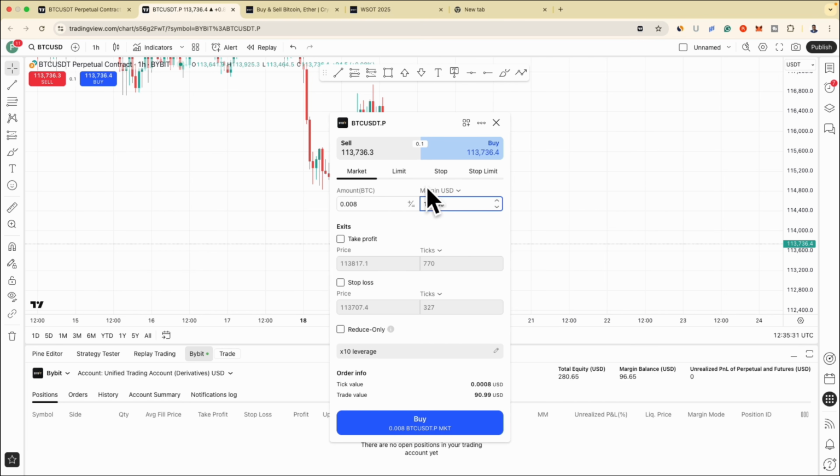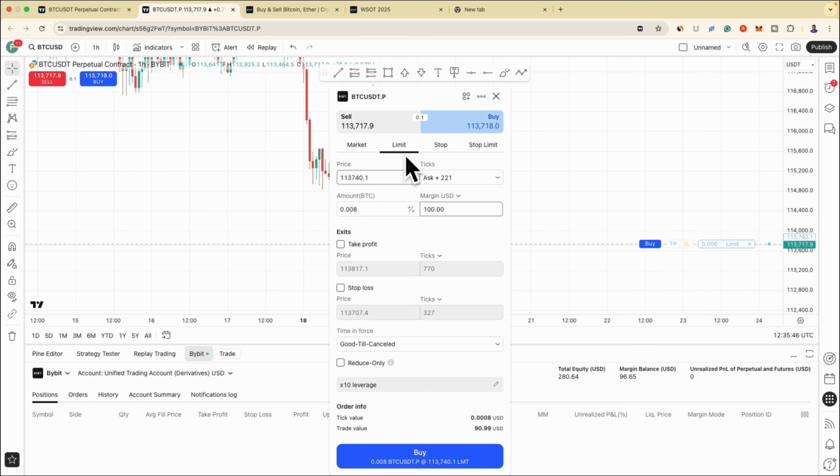If you have been watching my videos, you should know the differences between these order types. For market, it means that you want to enter at the current price of the market. That means that you want to enter the trade right now. And limit means that you want to enter the trade at your own preferred price. That means that maybe, for example, you want to wait for the price to come down a little bit before you enter the trade. Then that's when you use limit. So you set the price at which you want to enter the trade.